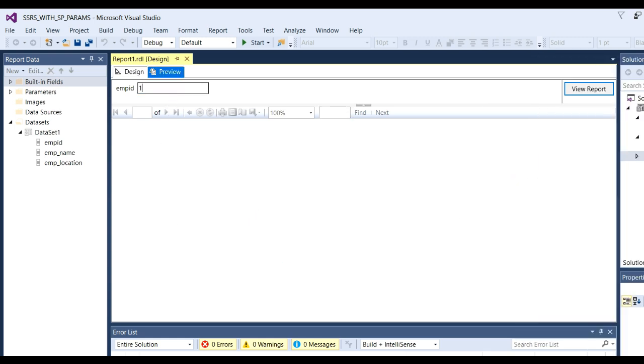So let us see. We have entered the employee ID because that is the parameter. So we will click on view report, then you get the record of employee 101. Then also you can change it to 102, and in the same way we can also change the employee ID to 103.